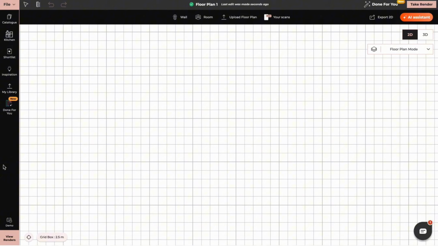Now we can start creating our floor plan. You can do that by using a wall tool or a room tool. I will use the room tool.